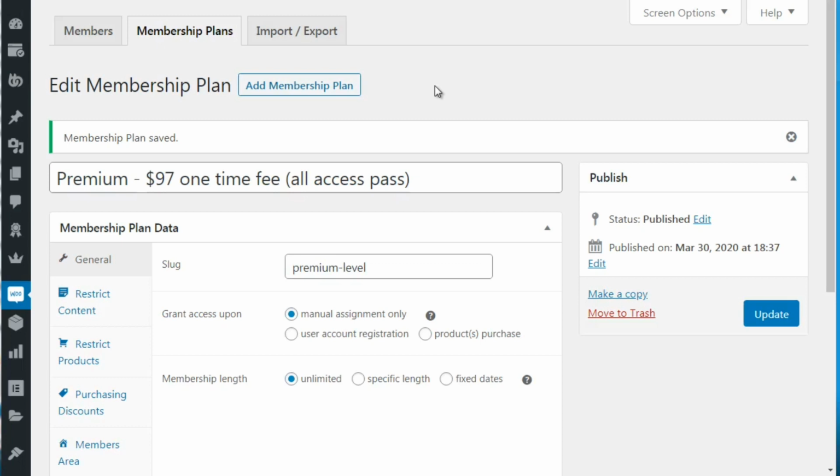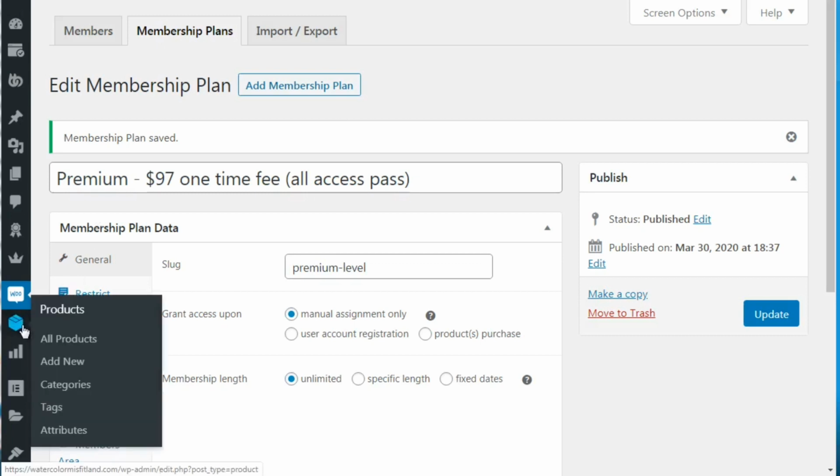So this plan, in other words, will be added to their account. It's really easy. All you have to do is go under products. So you're not going to go here. You're going to go here under products, and then you're going to click add new.